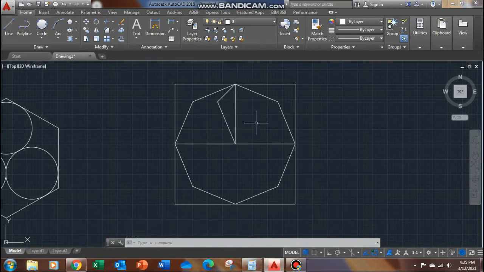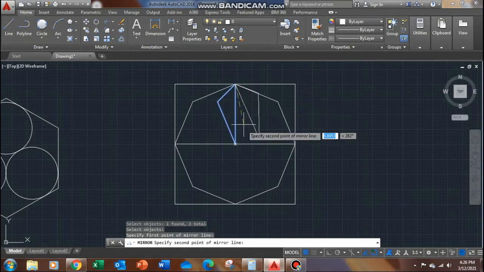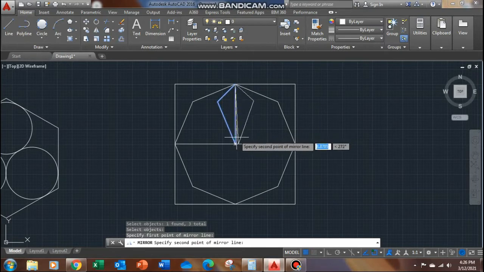Now what we need to do is to type mirror or MI, then click these sides, this one and then this one, and then just enter, and then click right here. There you go. We are able to mirror it.